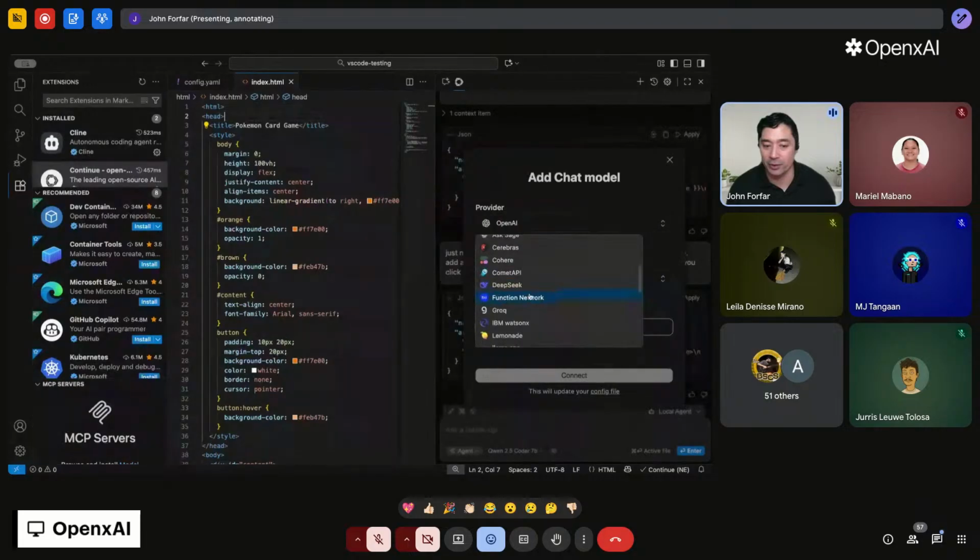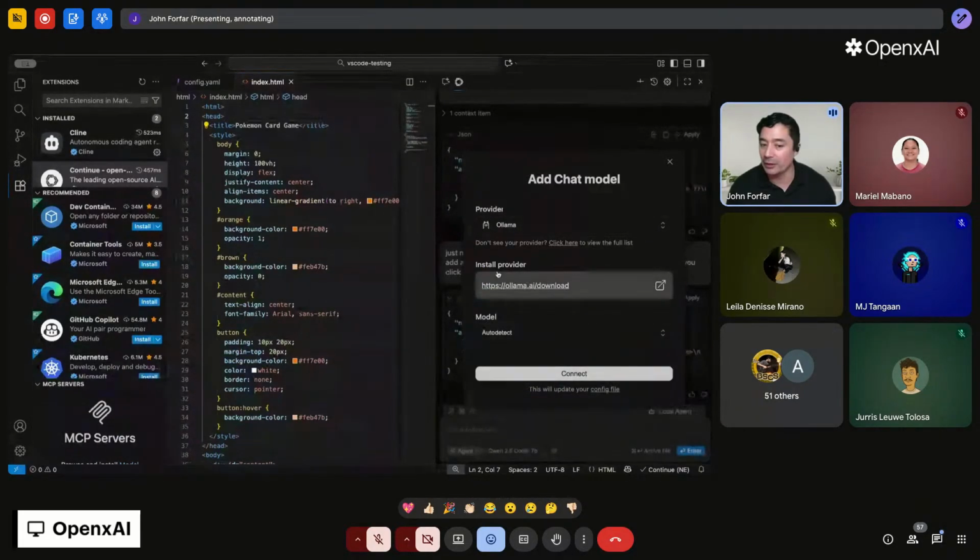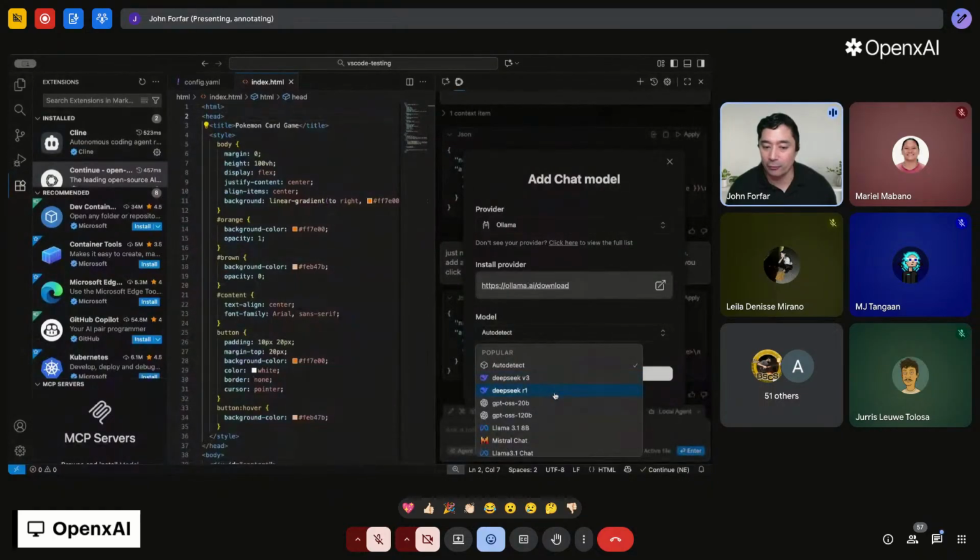There's a whole bunch of other providers as well. But the one that they have got in the main setup for a new model is Ollama. And Ollama you can install locally and run that yourself. So you just go to the Ollama website and download and install it. It's available on Mac, Windows, Linux. And then you can select the different models.